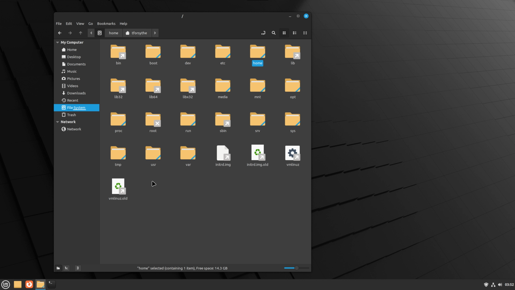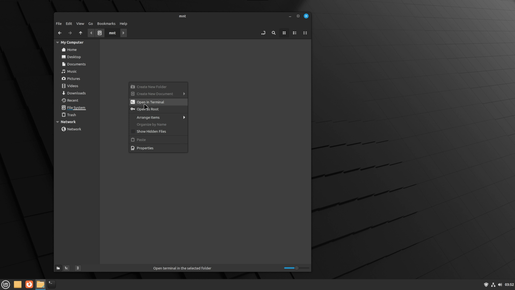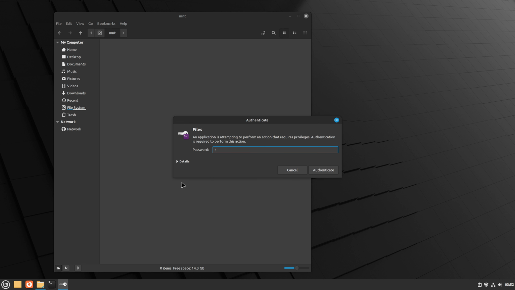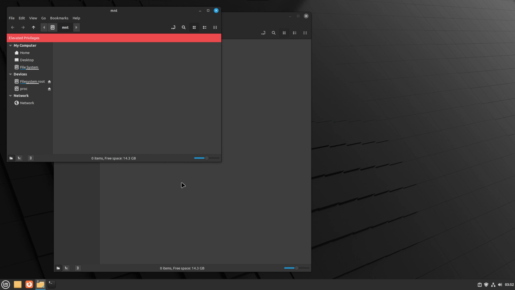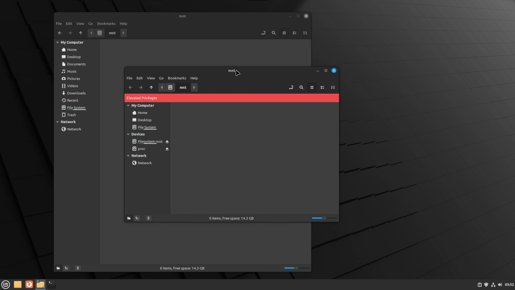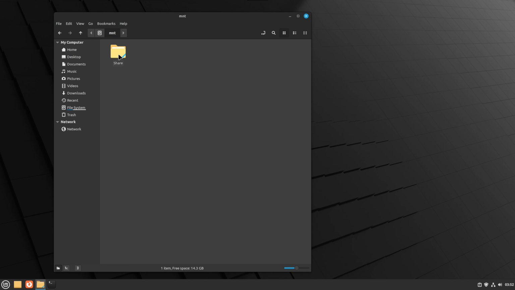So here we'll go to our file system. We will go to MNT, and let's open this as root. Or if you have open as admin installed, you can use that as well. I have a video for open as root and a video for open as admin, if you want to check out those videos. If I remember, I'll put a link to them below. So we've opened that directory as root, and we'll go ahead and create a new folder, and we'll call it share. Okay, so we have that share folder.